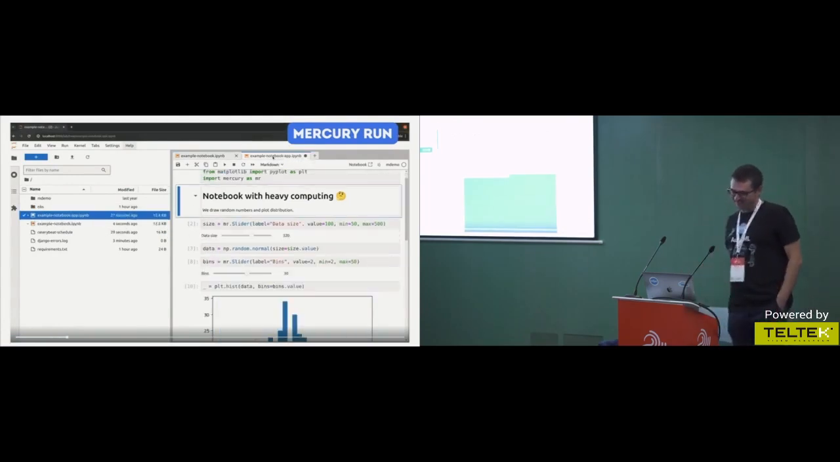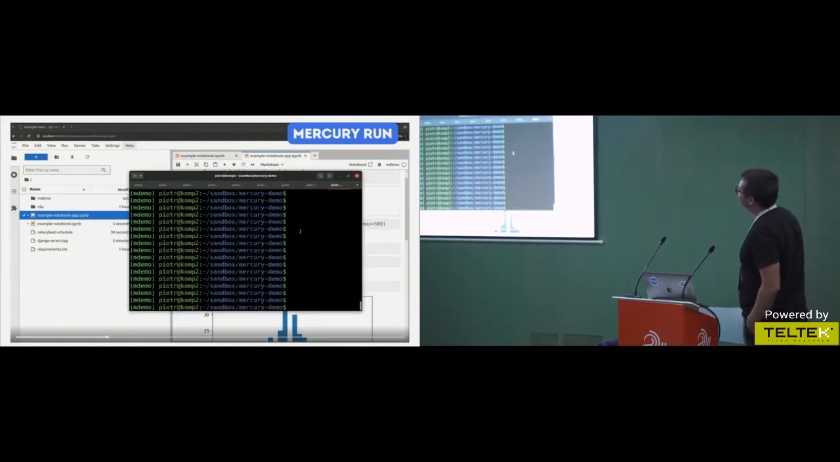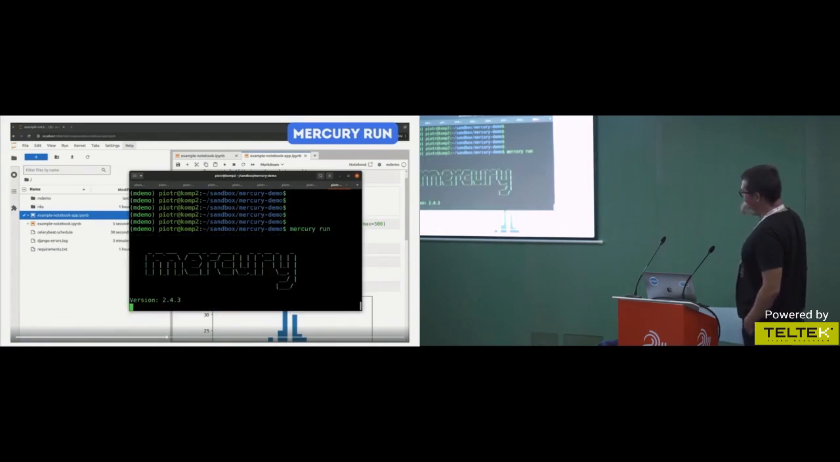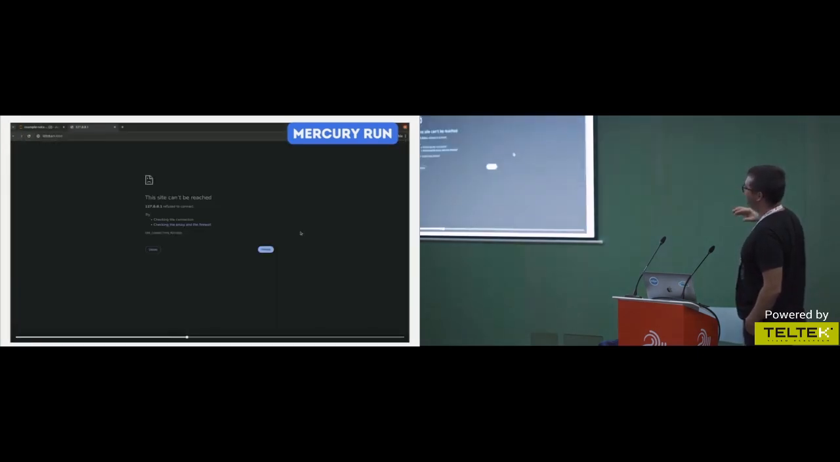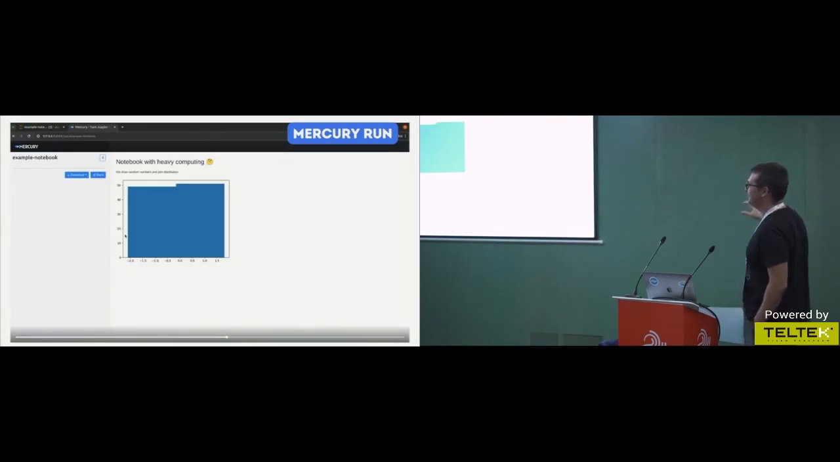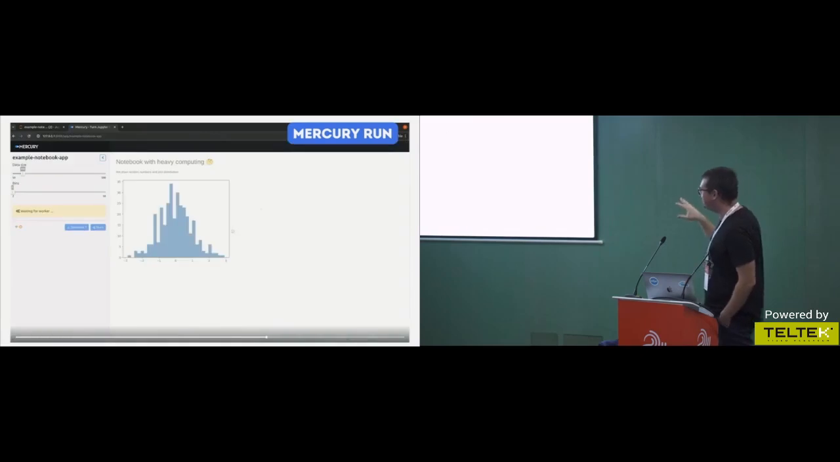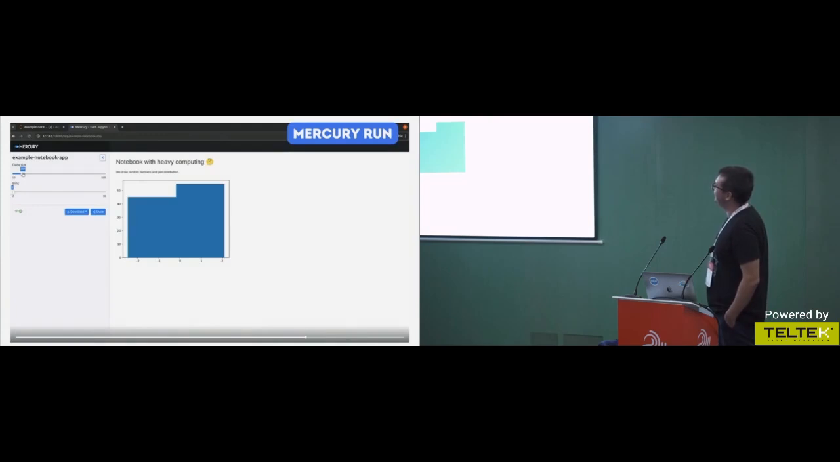Okay, so we have JupyterLab with 2 notebooks. I open the terminal and just start the Mercury server, mercury run, in the same directory where you have notebooks, and Mercury detects notebook files, and all notebook files are served as web apps. Here is the first notebook without widgets, and here we have a notebook with 2 widgets, and as you can see, all widgets are on the left.